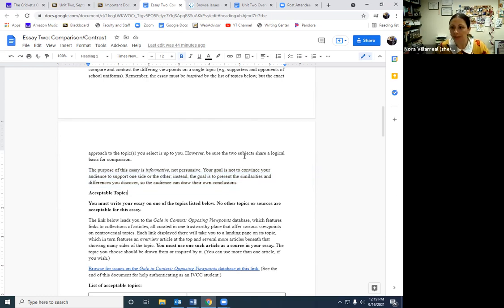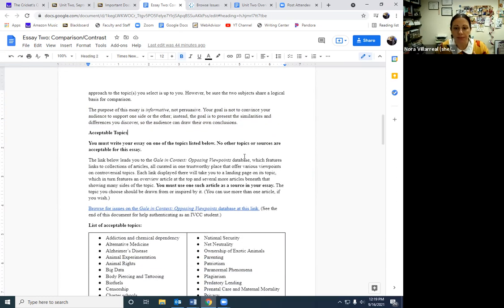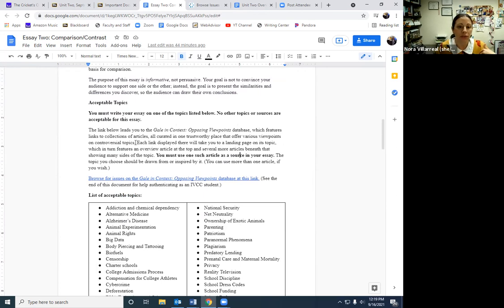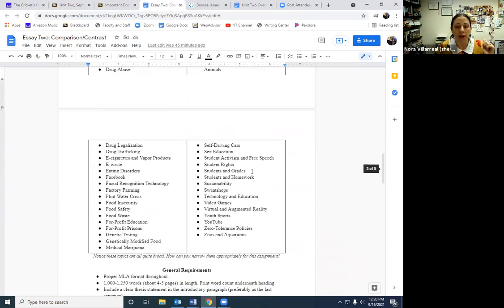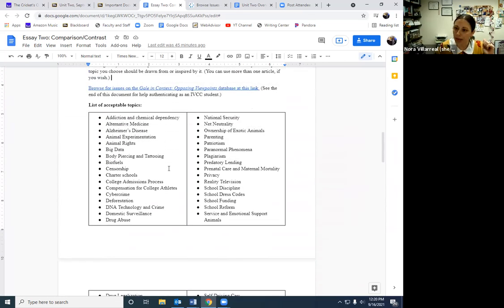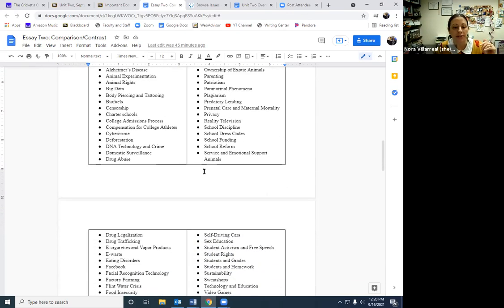So next up, we just have a list of the acceptable topics from the database. And again, I described to you what that database looks like. And in this essay, you must use one of the articles found in the database as support for your ideas, okay? Now this link will take you to the database, which we'll take a peek at in a moment, but do take great care to read through the acceptable topic list, and I hope that you can find something that you find inspiring or interesting to write about.